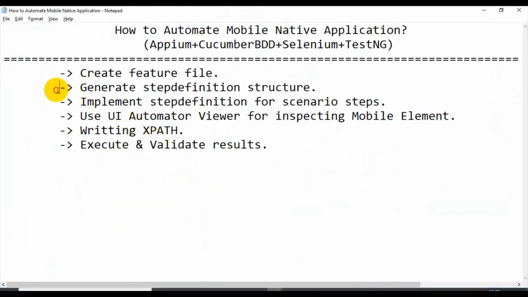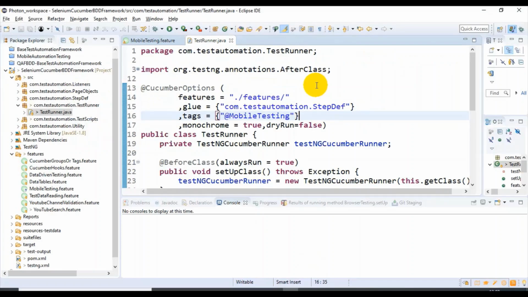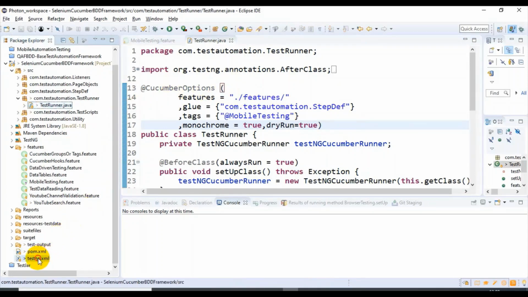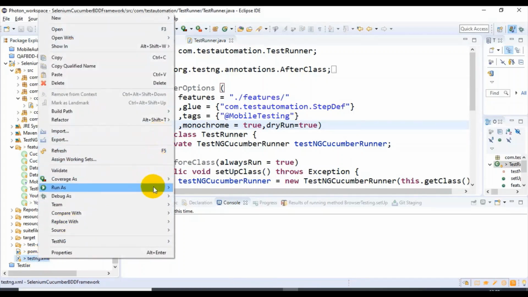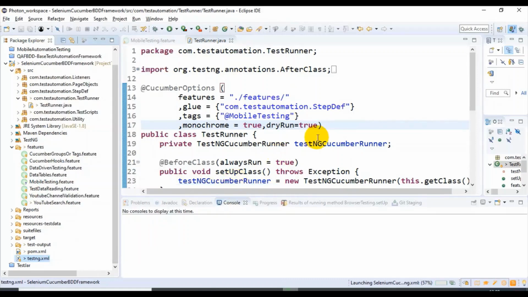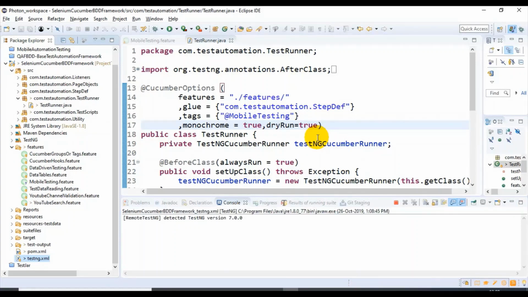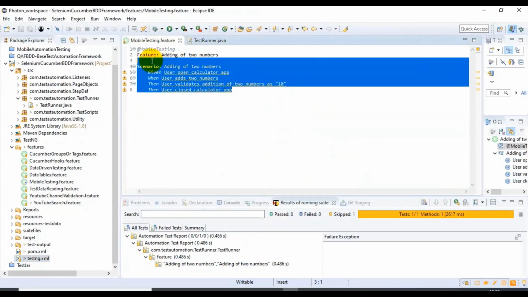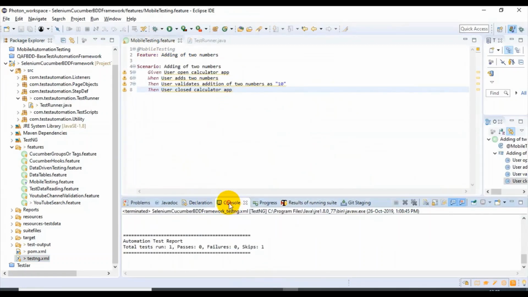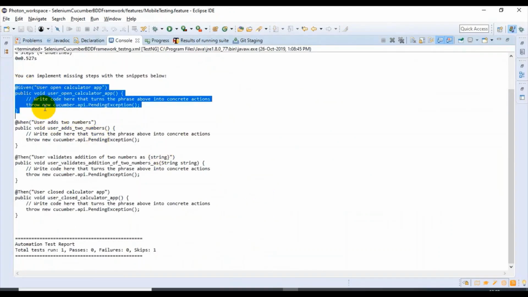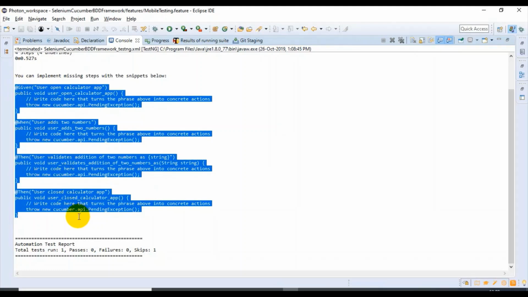Now we have to generate the stub definition structure. So you can say dryRun equal to true. This will generate the structure of the stub definition file. If I run this particular testng.xml file, it gives me the structure of the stub definition file for this particular scenario. If you go to the console, it is giving me the structure of each of the stub definitions for each of the steps. So just copy that.